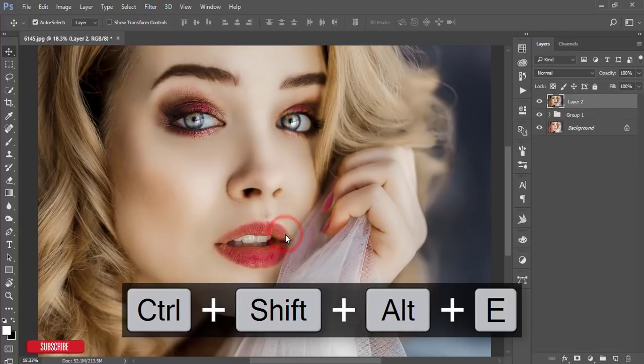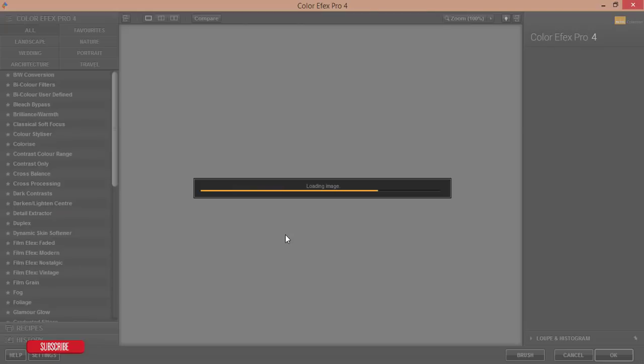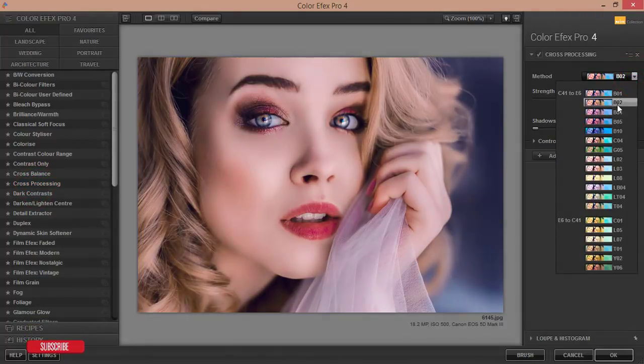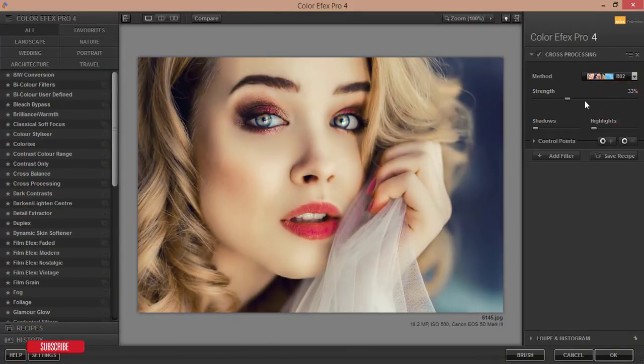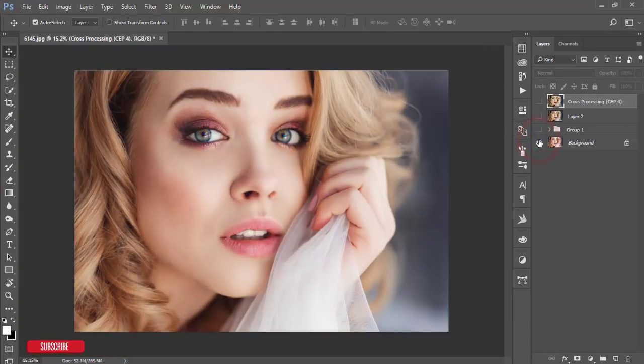After that, go to the filter and Nik Collection, Color Efex Pro 4, and from Color Efex Pro 4 I'll use a filter for an extra nice look. It's taking time. And then here I am using the cross processing, and here are all types of methods, you can use one of them. Here are all the methods, so C4 and all the things, whichever you like. Okay, I use this one and hit the OK button. It's taking time and it'll give you the output. Let's see the before one and after one.